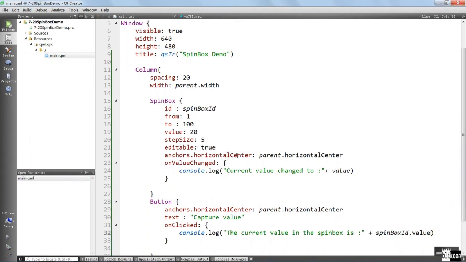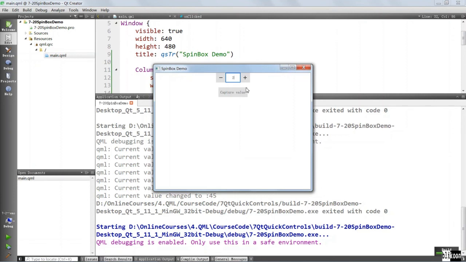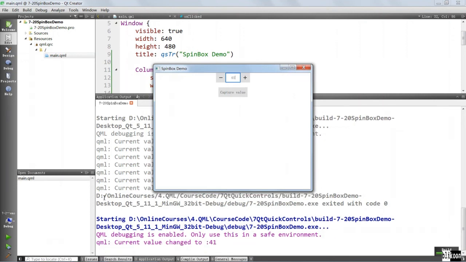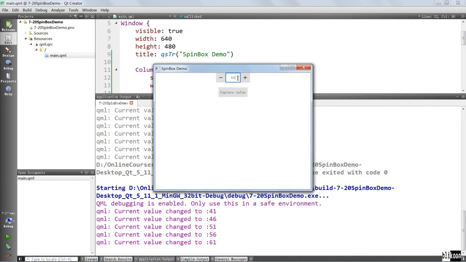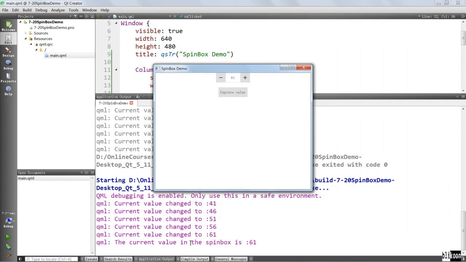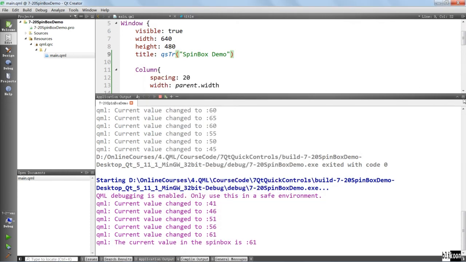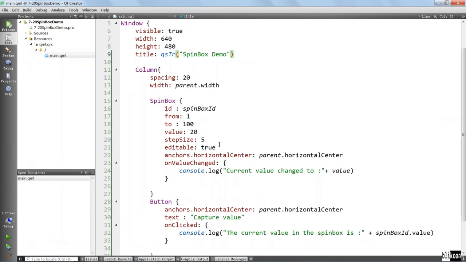If we run, change the value in here to 41. Why not? We hit enter to change it. Current value changed to 41. We plus a little bit, 61. Capture value. The current value is 61. You can capture it and use it in your application.